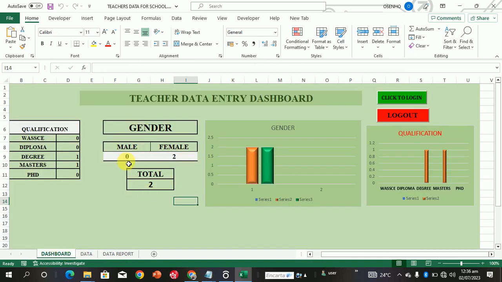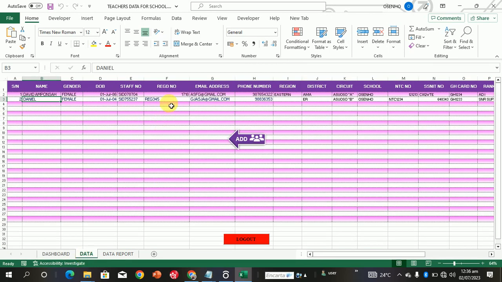Like I said, the dashboard comprises the details. Let's talk about the gender, the gender state of the teachers. Now let's go to the data. You see, when we talk about the gender, I have 2 females.